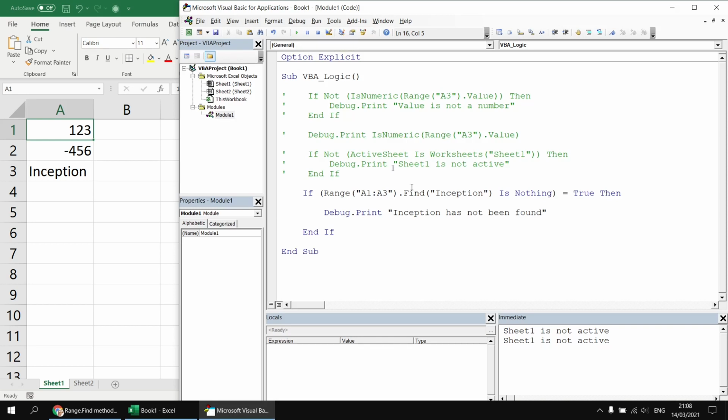So if I run that subroutine, nothing will happen. If I perhaps updated my cell references, let's say let's look in cells B1 to B3 for the word inception, which clearly is not there. If I run that, it says inception has not been found.